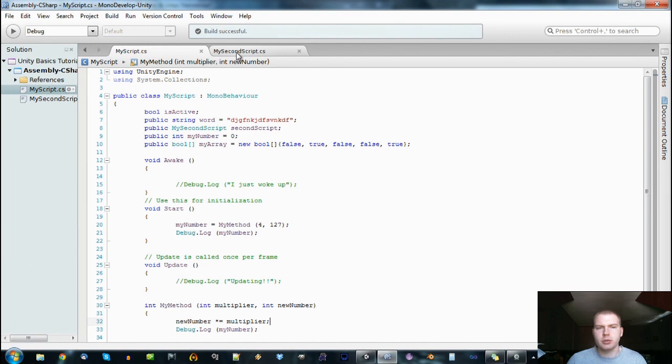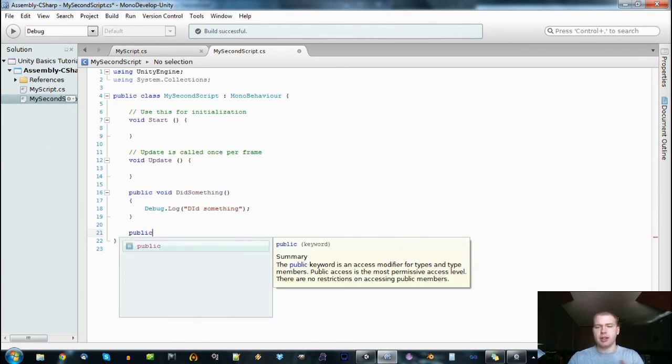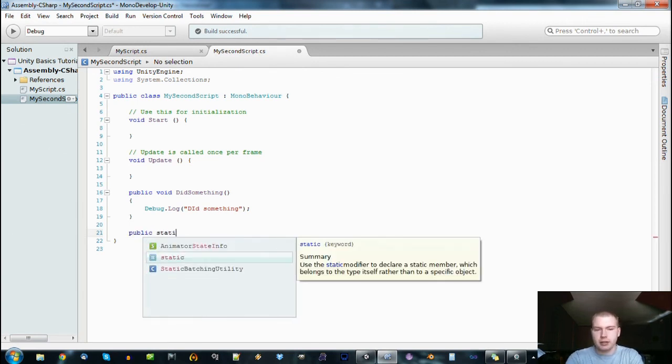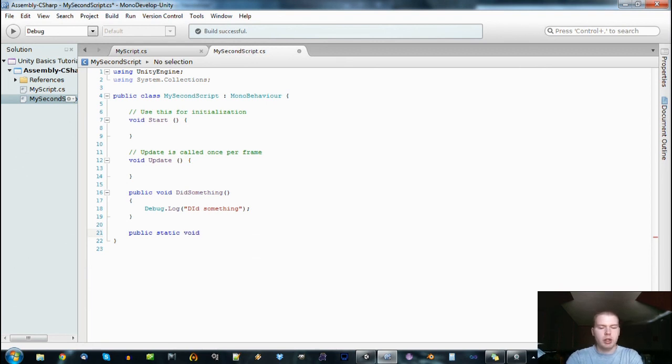So we'll create an example of a static method in our second script. So if we want to declare a static method and we want it to be accessible by any other class, we'll go public. That allows it to be accessible by everyone. Static, which makes it a part of the class instead of an instance. And let's say we don't want to return value, we'll just say void my static method.